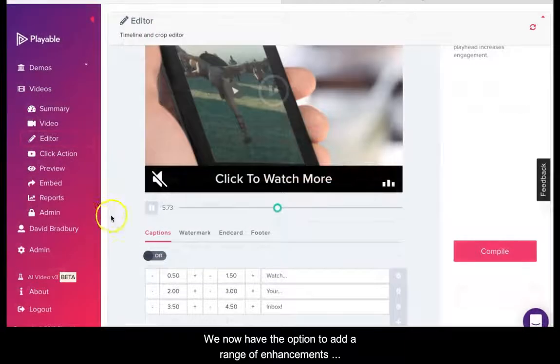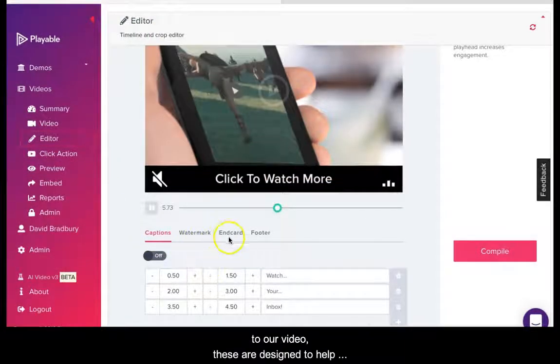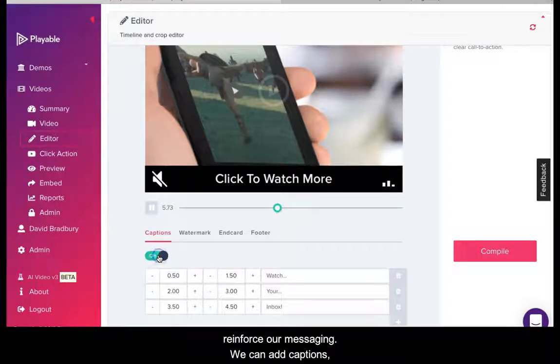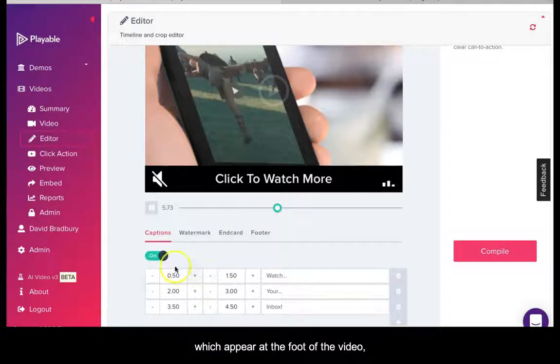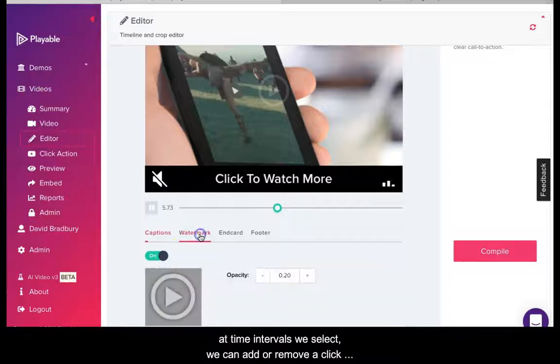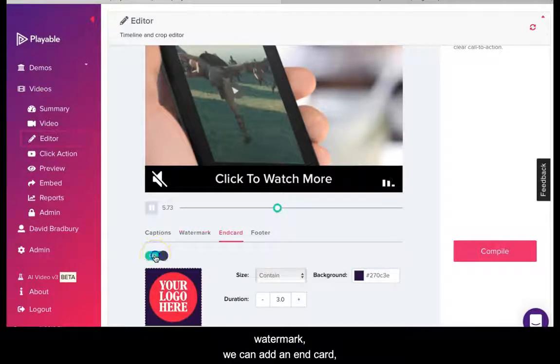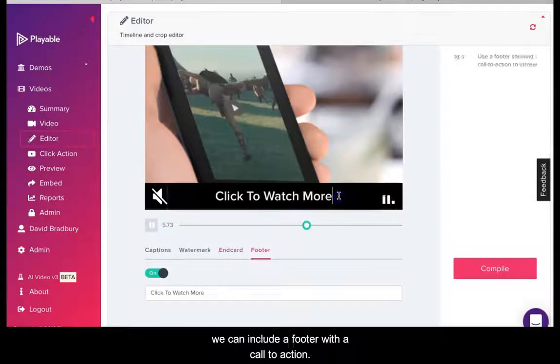We now have the option to add a range of enhancements to our video. These are designed to help reinforce our messaging. We can add captions, which appear at the foot of the video, at time intervals we select. We can add or remove a click watermark. We can add an end card, which may be our branding or a call to action. And finally, we can include a footer with a call to action.